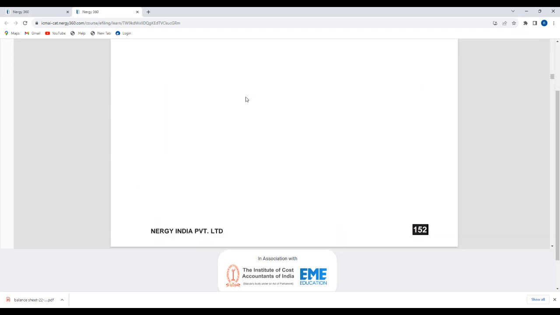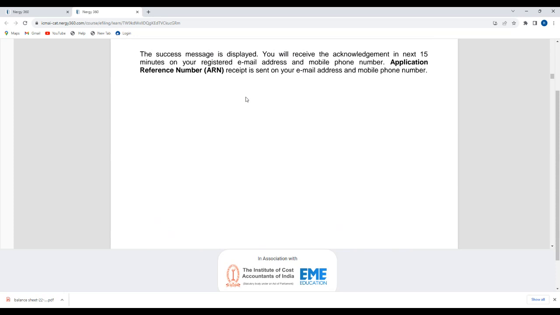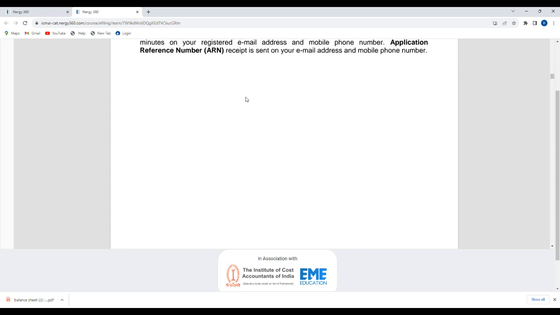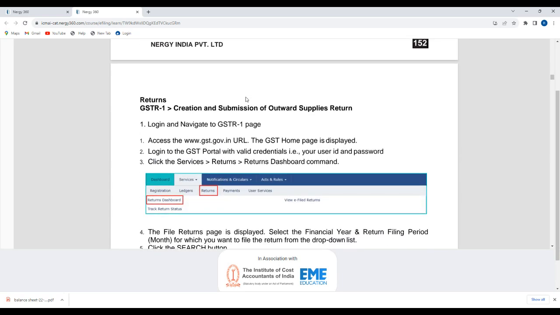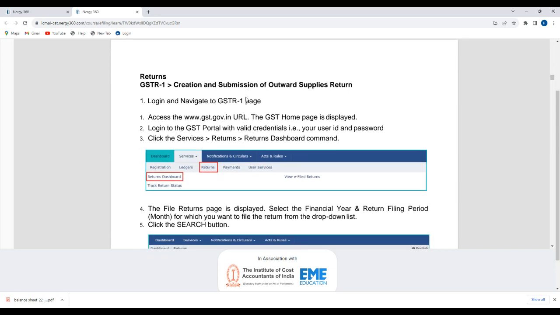So this is all about the registration process. Generally, it will be allotted within 3 to 7 working days. In case of any queries, they'll get back to you and you'll have to submit the relevant details. Then we discussed all the GST returns in detail as well.